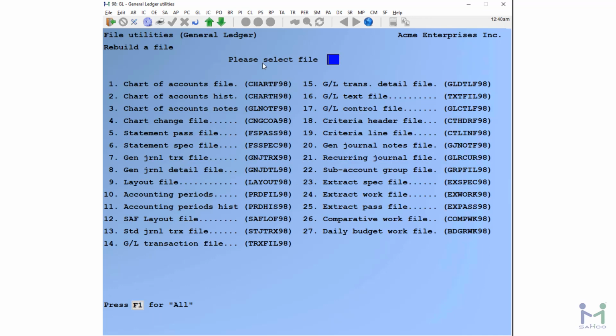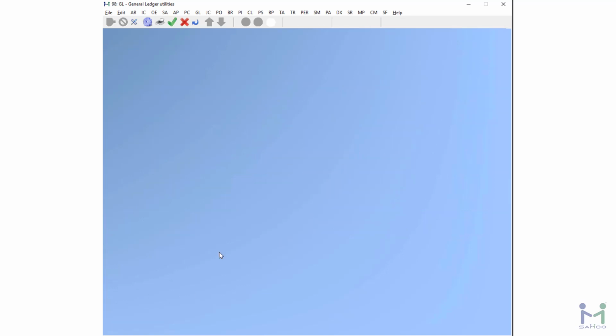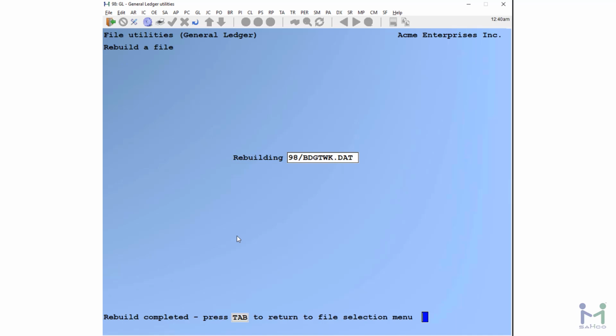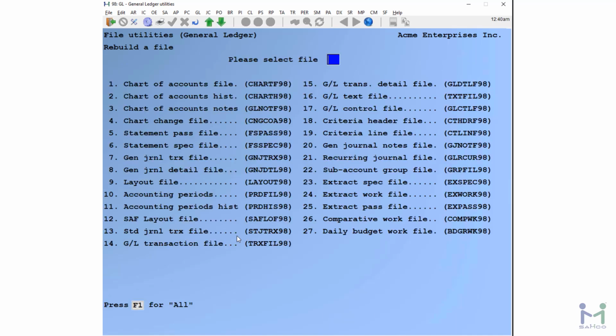This will bring up this screen, and by simply pressing F1 for all, any change no, off it goes and rebuilds your data files. Now, depending on the amount of data that you have, this can take a while, but for many of your smaller subledgers like bank reconciliation, maybe even payroll, it's a relatively quick process and worth doing.